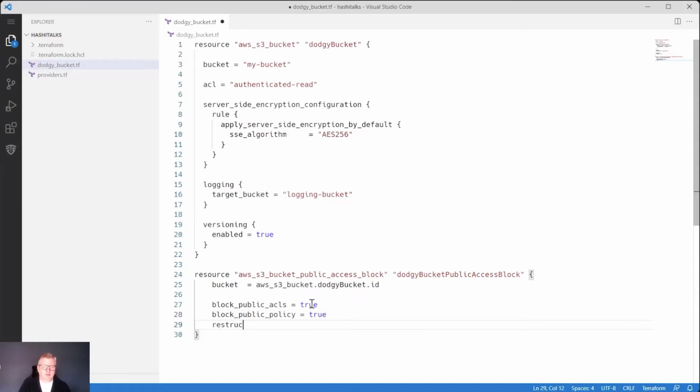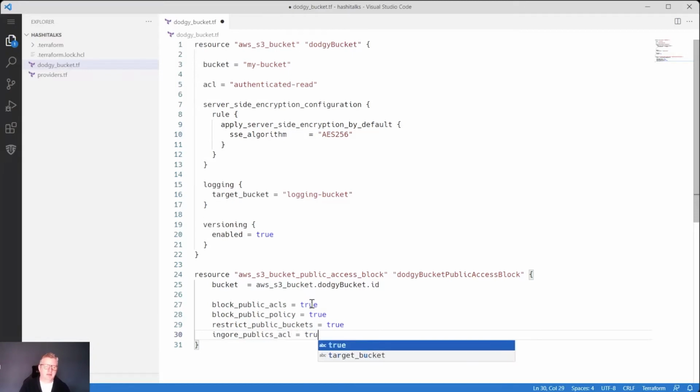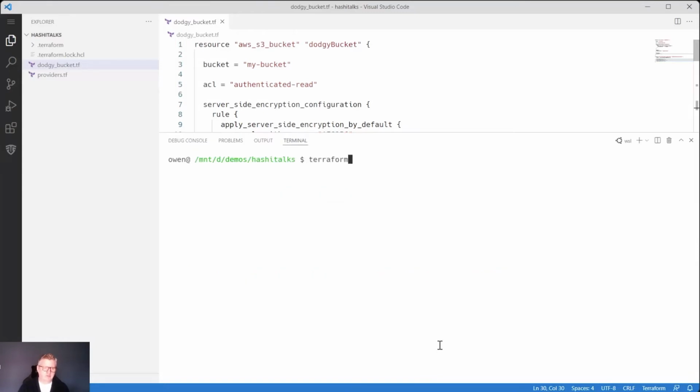We want to restrict public buckets. And we want to ignore public ACL. So this means that if someone tries to do a public ACL, it will ignore it rather than blocking it. So in that sense, if someone does a put request, then it doesn't actually prevent it. It just doesn't do anything. Okay, so let's just clean it up.